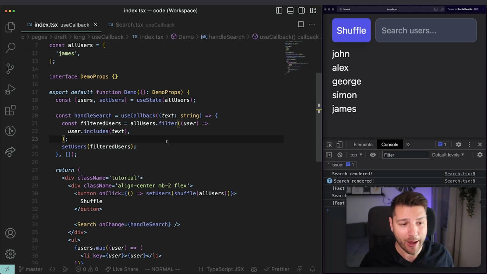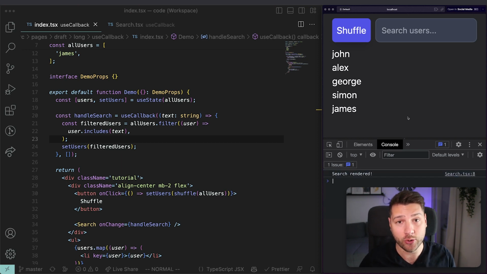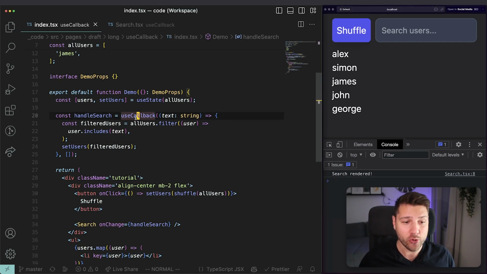So now let's look at what happens when we save this, and then if we refresh and then we press the shuffle button again. We still have this search here that rendered once, right? Because again, this component has to render at least once. And now if I press shuffle, nothing is being logged. I press shuffle again, nothing is being logged, right? Which is what we want. This is how useCallback works.